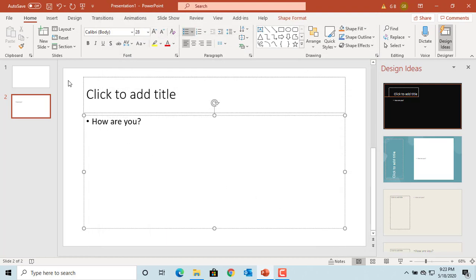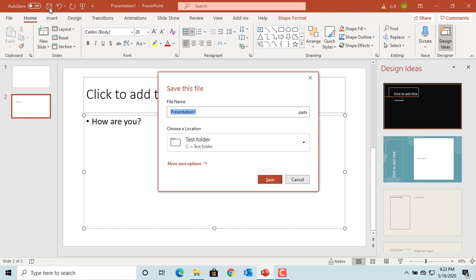Now, if you click on Save to save the presentation, you can see PowerPoint shows the default location to save as the test folder.